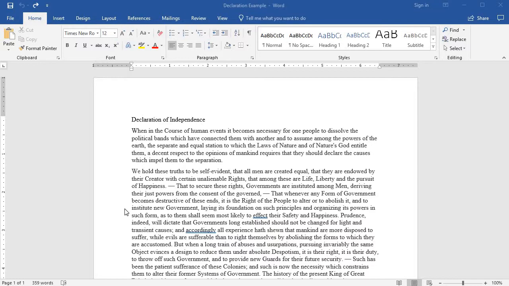Spell check and grammar check is exactly what it sounds like. It's going to check the spelling and the grammar for you. You will come up here to these tabs. You're currently on the Home tab. When you click on the Home tab, all of these items become available.